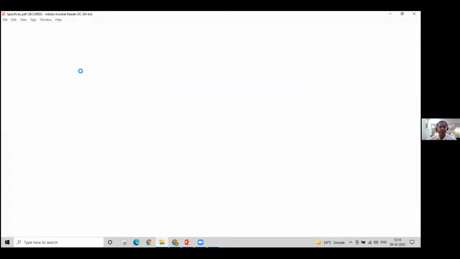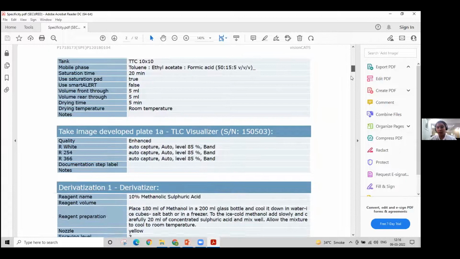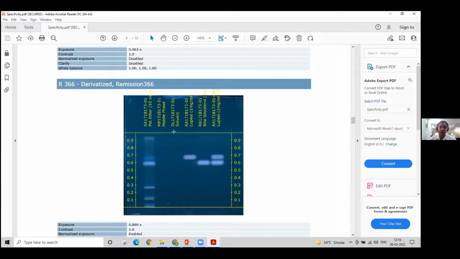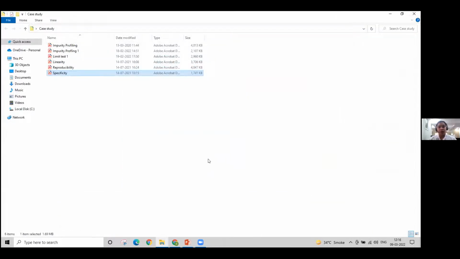Then specificity study. Through the visualizer photo only, you can find out that it is passing your specificity study. See, in mobile phase and in solvent, it is absent. The sample and standard are present. So you can easily find out through the visualizer that the specificity study passes. So this was the case study.